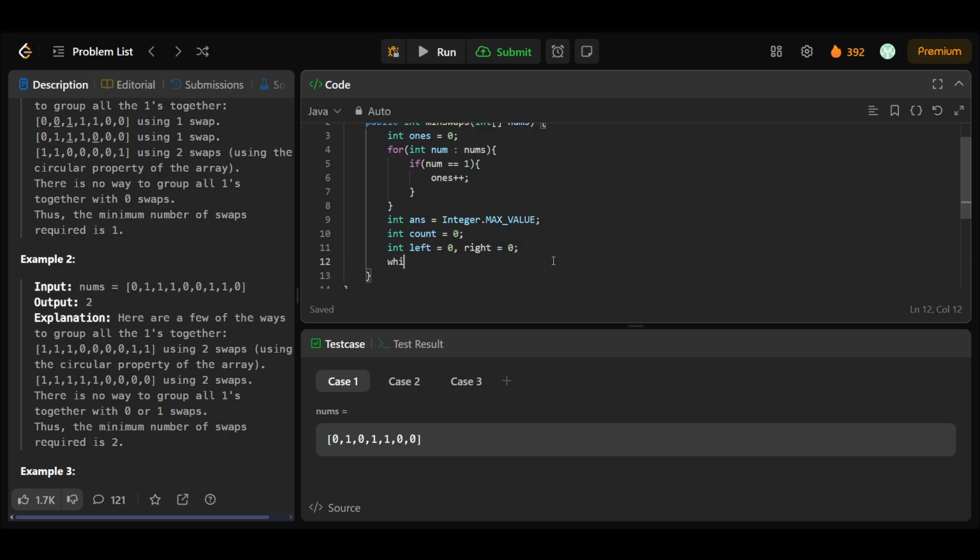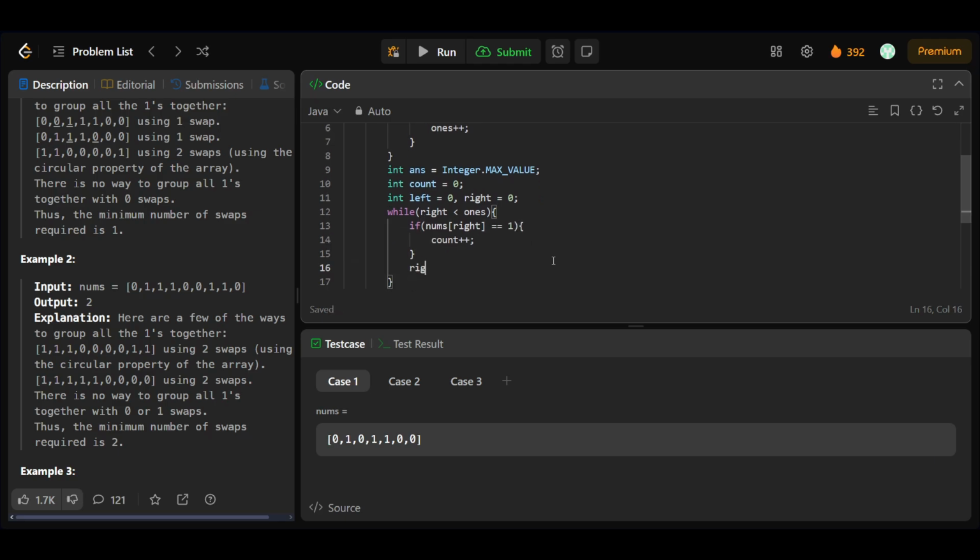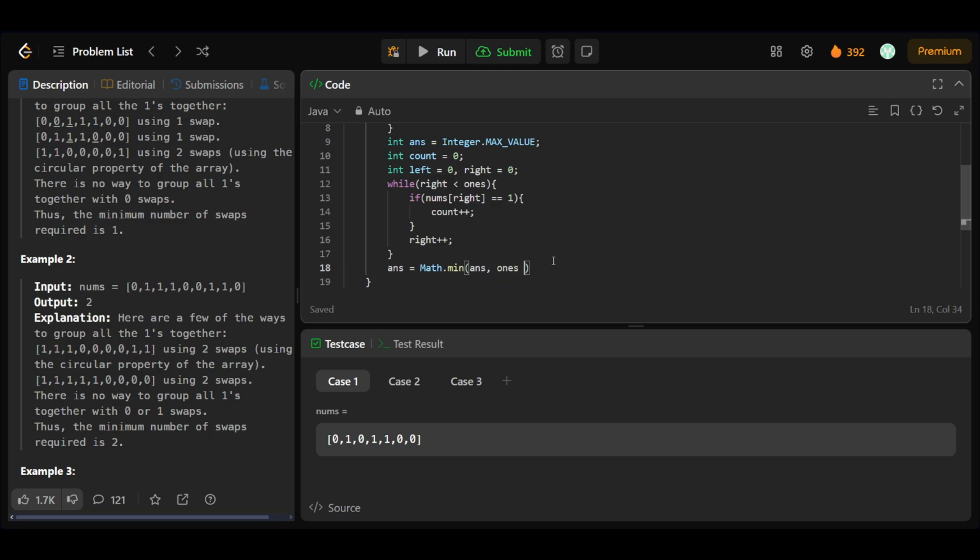So while right is less than ones, I'll check that if nums of right is equal to 1, I'll increase my count, count plus plus, and also do right plus plus. Now I'll update my answer with the minimum of answer, comma, number of ones minus the count in that particular window.